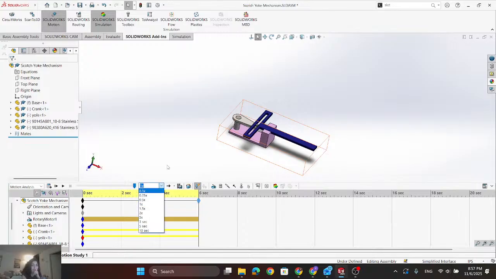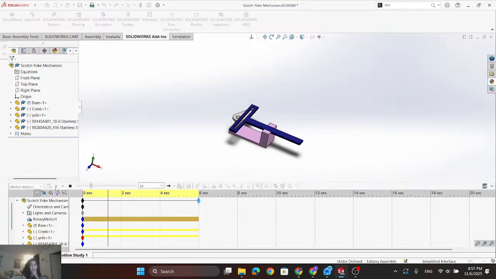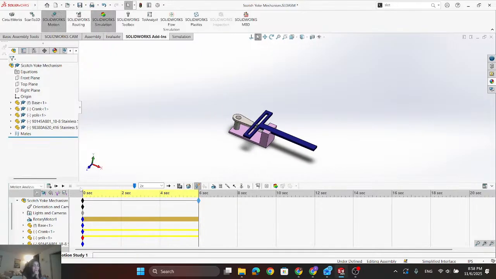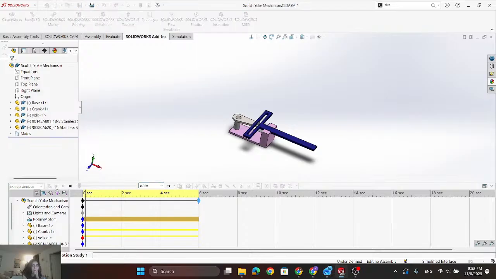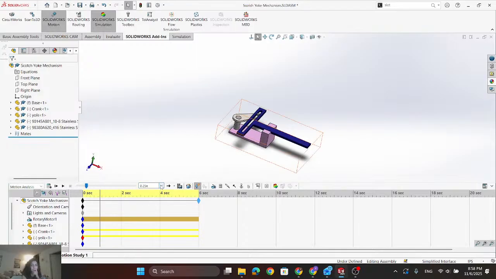Okay, this is a playback speed. Something like that, or something like this. Okay, that's super slow. I'm just going to stop here.